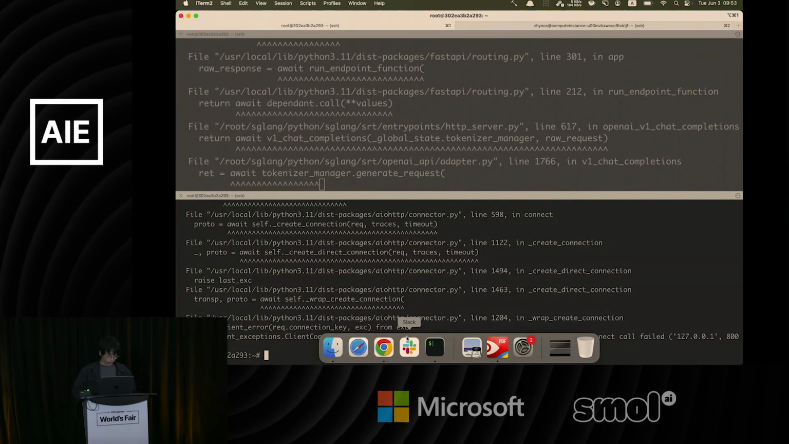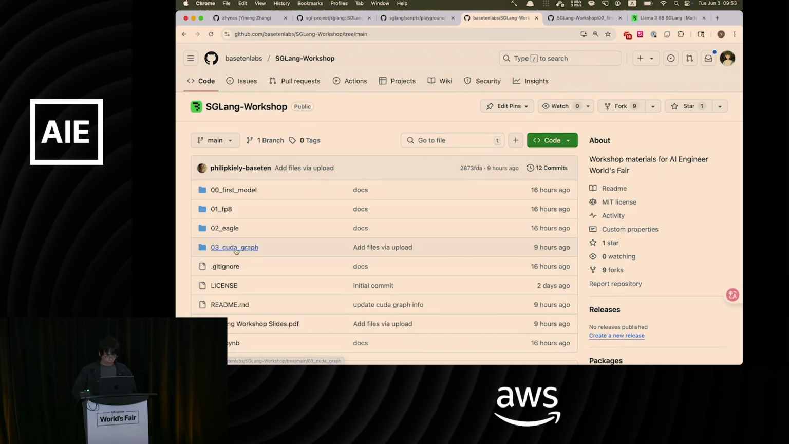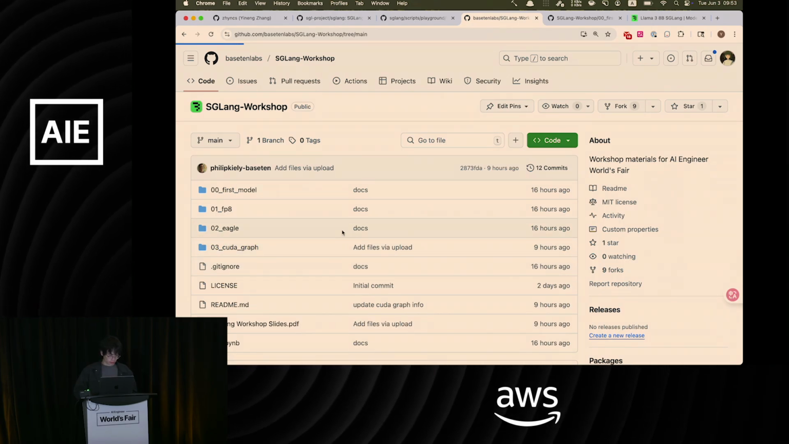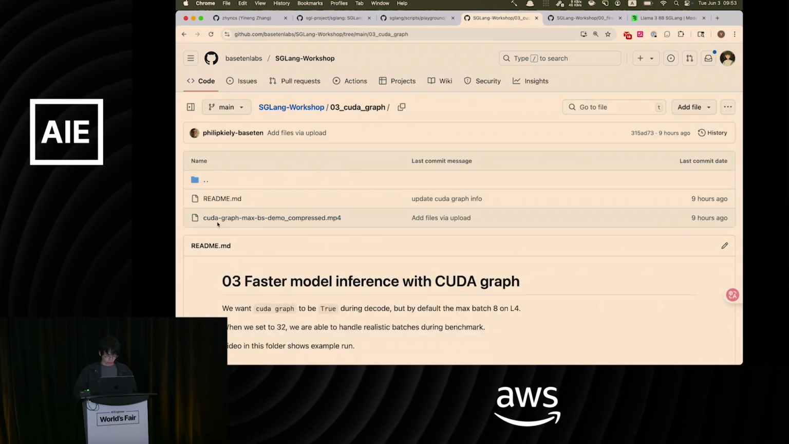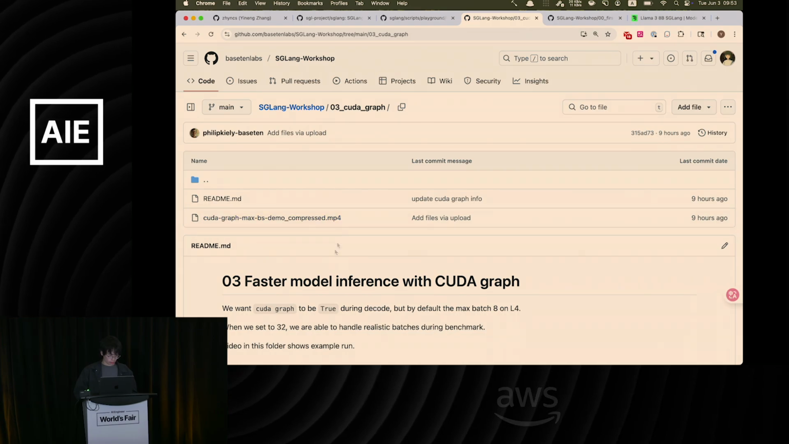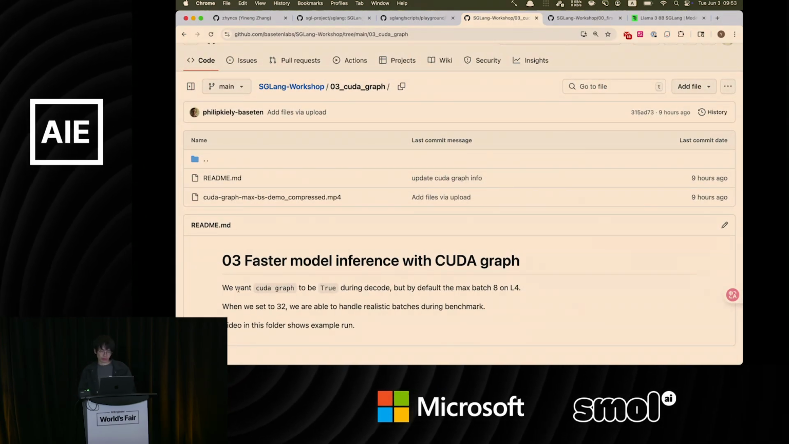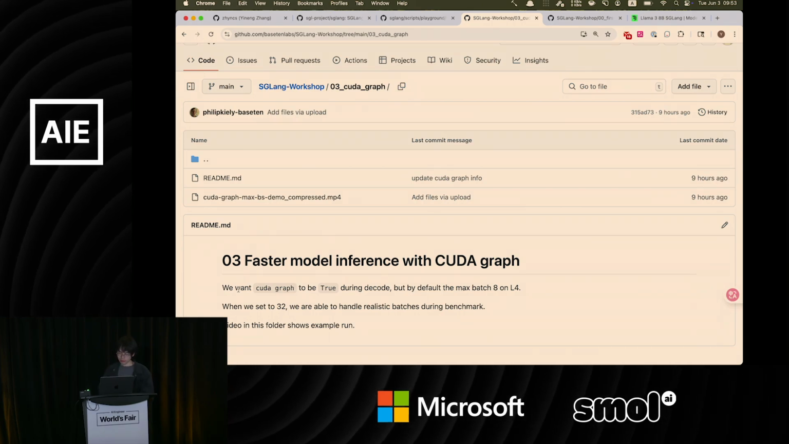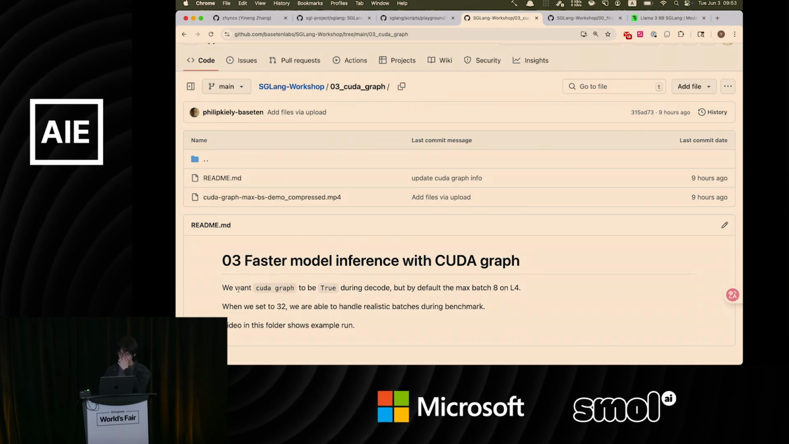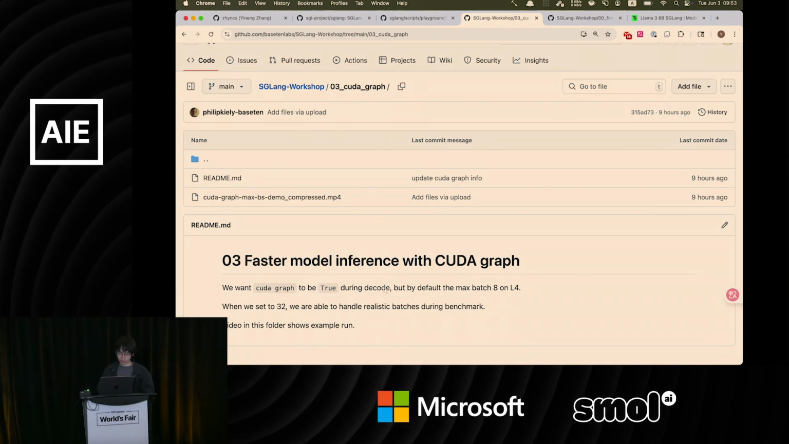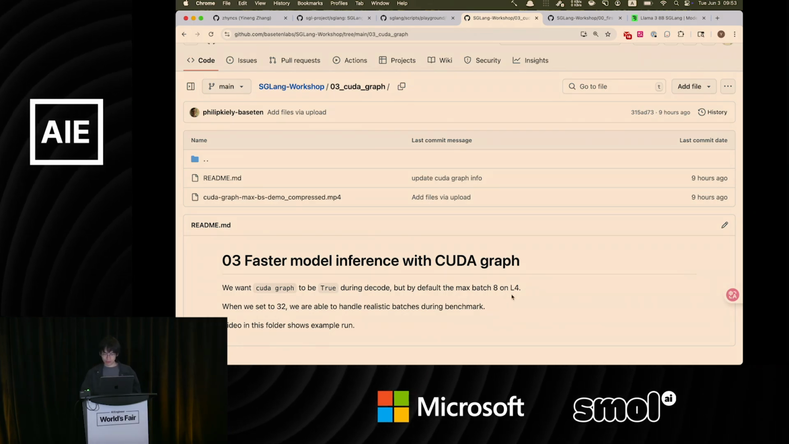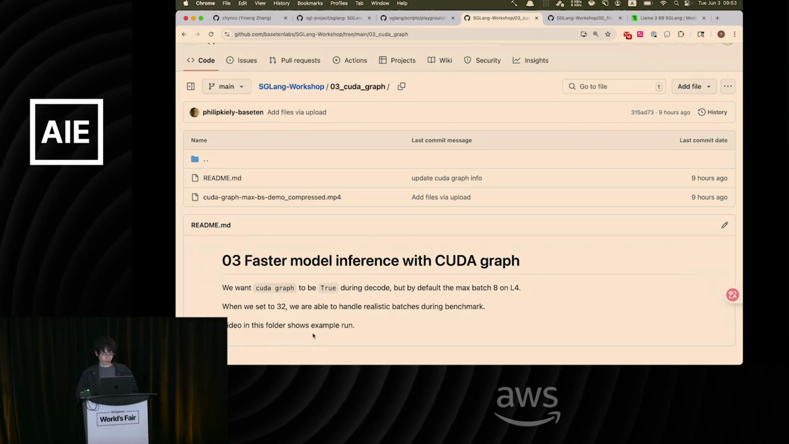We have recording this video, and we can also see here CUDA graph. And we upload this one, CUDA graph max batch size demo. We want CUDA graph to be true during decode, because this is very important for the decoding performance. But the default max batch size is 8 on L4.